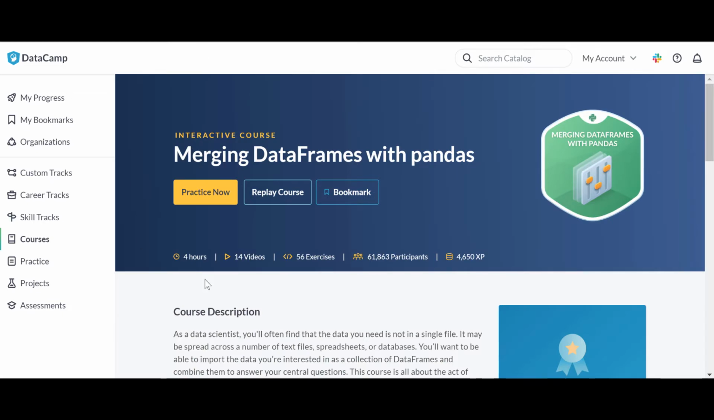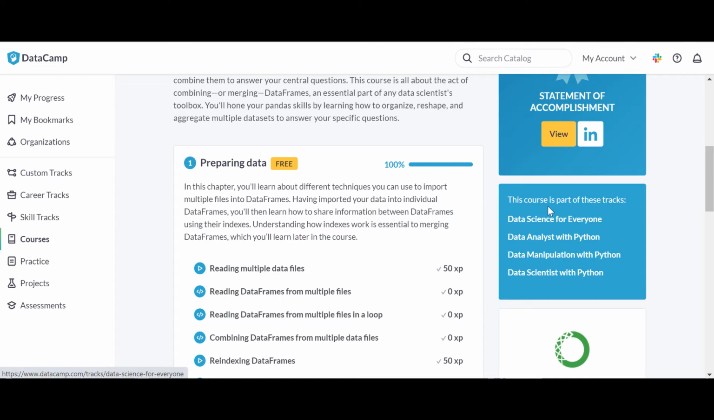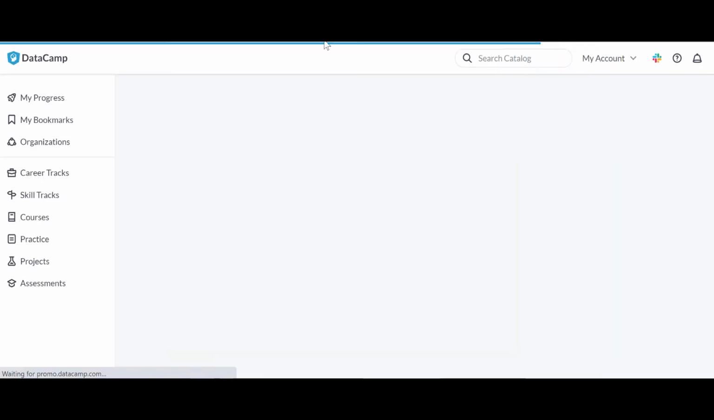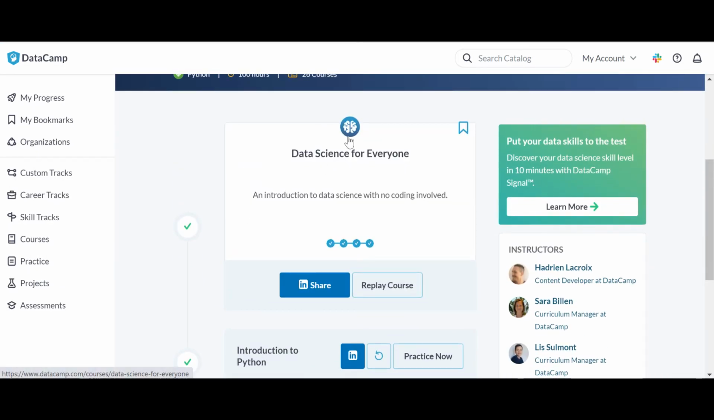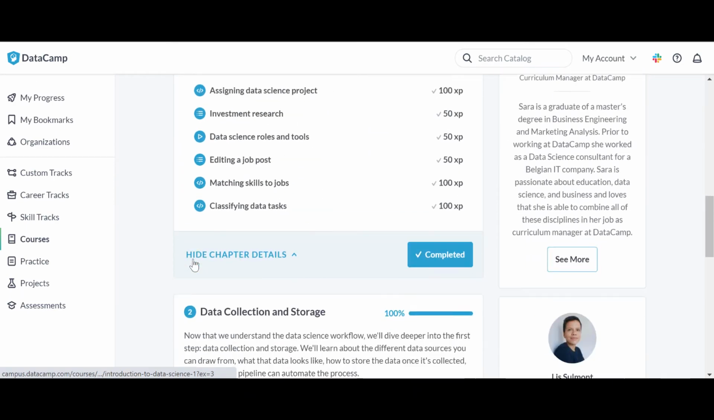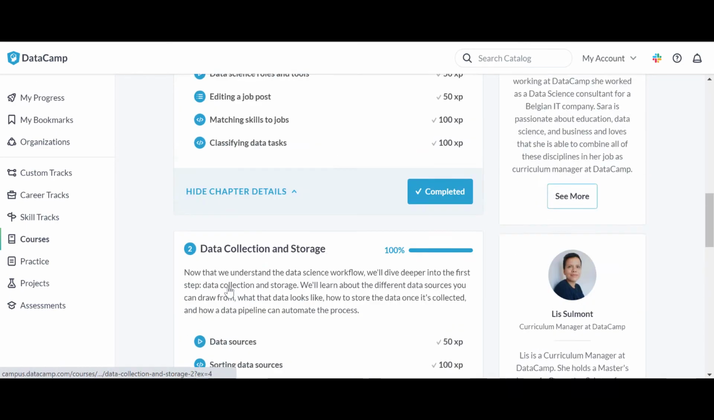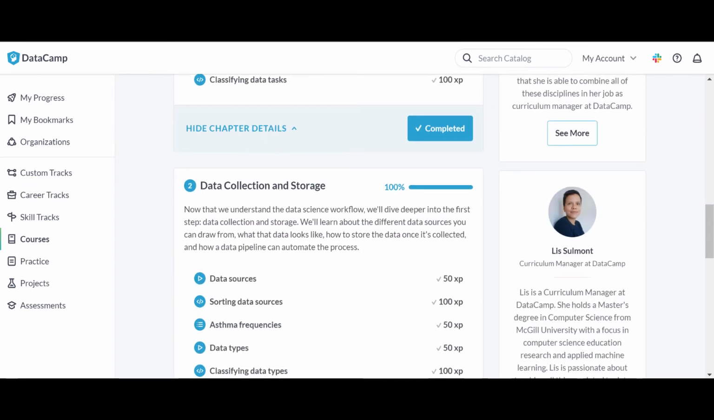The other course is Merging DataFrames with Pandas, kind of like a sequel to the previous one. Now this course is available in these tracks: data scientist, data analyst, data manipulation, data science for everyone. This is a theoretical track, as I remember. Yes, data science for everyone is a theoretical course. It's an amazing course, by the way. There are no exercises, but it's a theoretical course. Okay, let's go back.